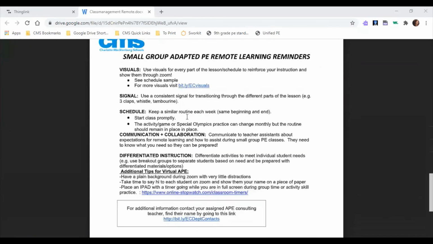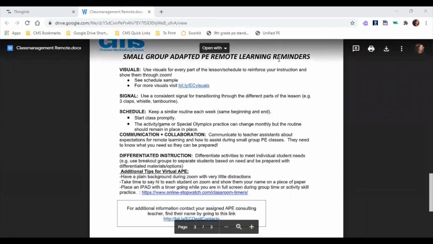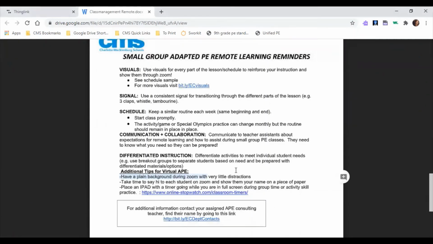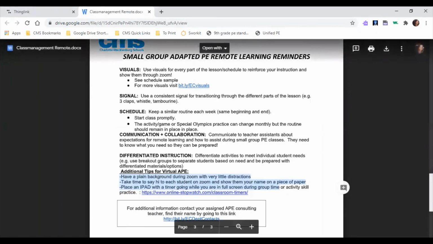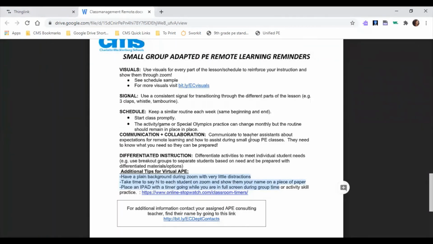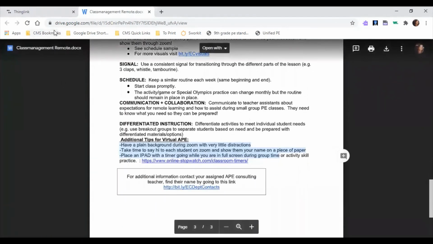And then here are some APE remote learning reminders. They're very similar, but we just added additional tips for virtual. Have a plain background during Zoom so there's not as many distractions. Take time to say hi to each student. Show them your name on a piece of paper or have it on your Zoom. Place an iPad with a timer going so they know exactly how long they have for each activity. Just little things like that.